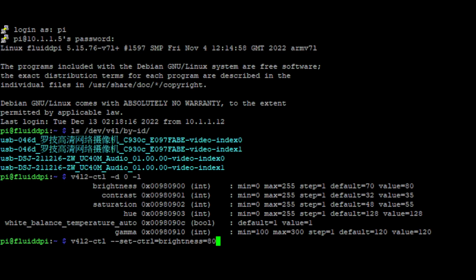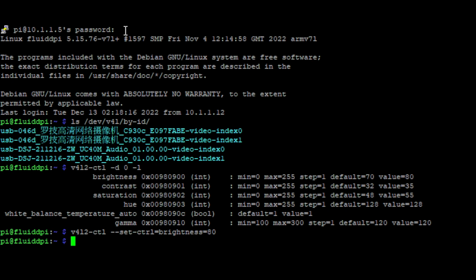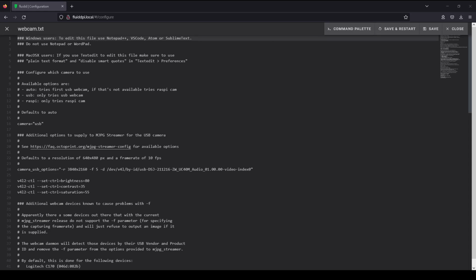You can command all the settings shown on the list directly via SSH. The camera will change the settings immediately to achieve your request, so you can find your best parameters. Then, you can leave the settings in the webcam.txt and they will automatically apply when you turn on the printer. These are some experiments I did for the second camera setup.